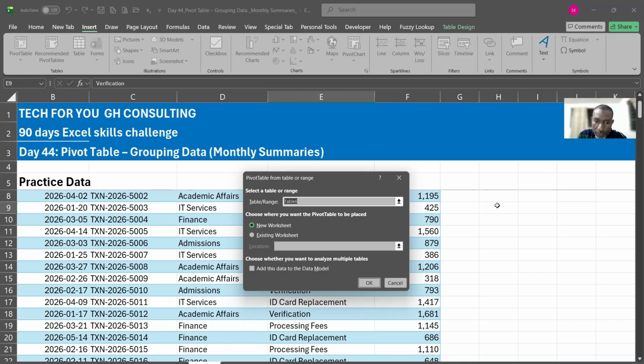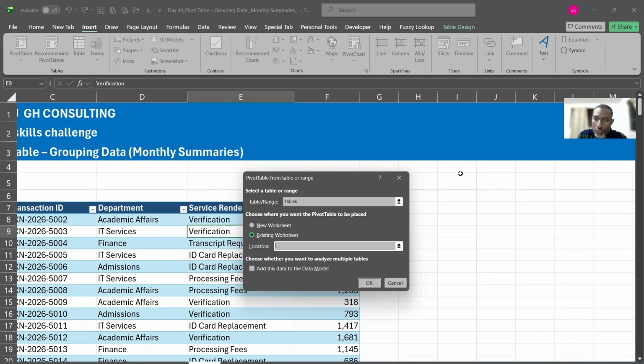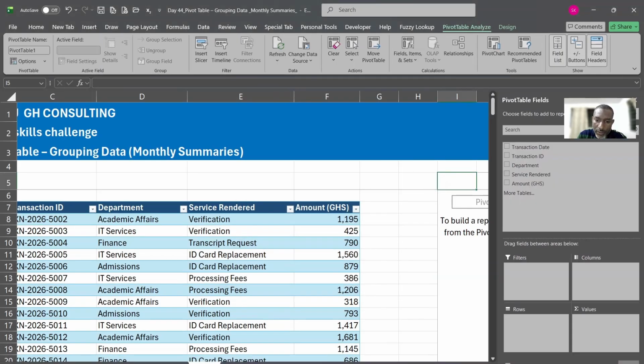We just want to place it by the side. So we select Existing Worksheet, and while the cursor is blinking, we go to where we want to put it, select that part, and click OK. You can decide to add it to the data model, but we have not gotten to data models yet. So we click OK and move on.